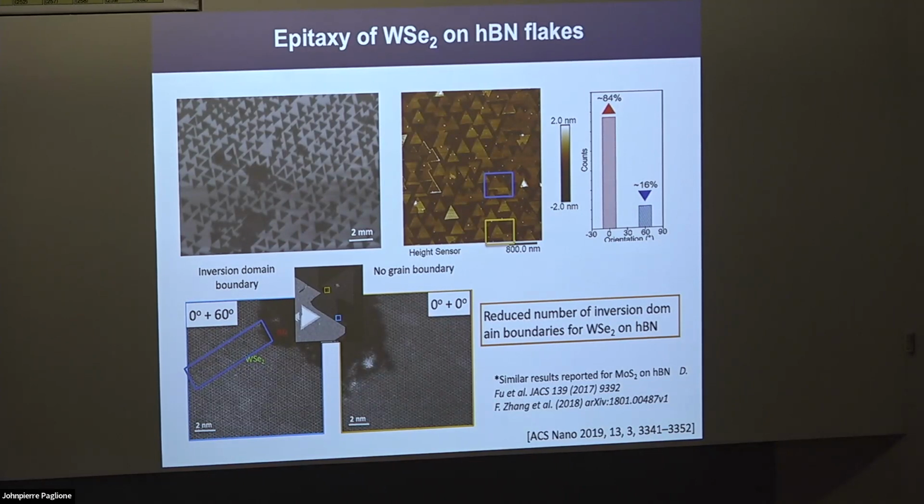Here's an example of growth of tungsten diselenide on hexagonal boron nitride. What you'll notice immediately in these images is that all these triangles are oriented in the same direction. That's a good thing, because when they coalesce, you won't have inversion domains between them, so you don't have some weird transport happening at the interface.